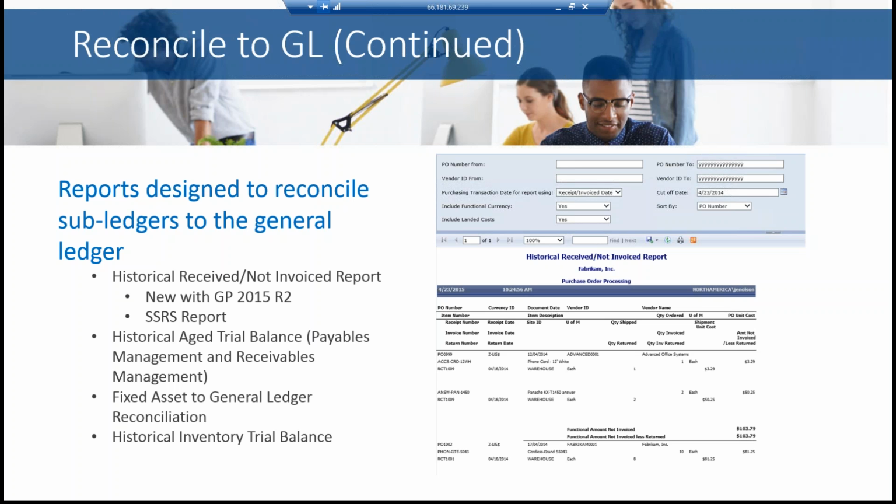With a release, I think it was in 2013, there was the release of a fixed asset to general ledger reconciliation report, and that was a very welcome report, as a matter of fact, to allow you to do the very same thing for your fixed assets. So that way I can print a point-in-time report to reconcile my fixed asset balance in my subledger to the general ledger.